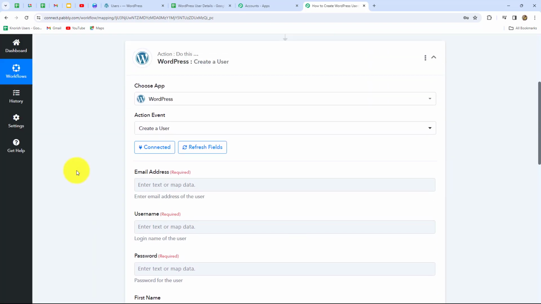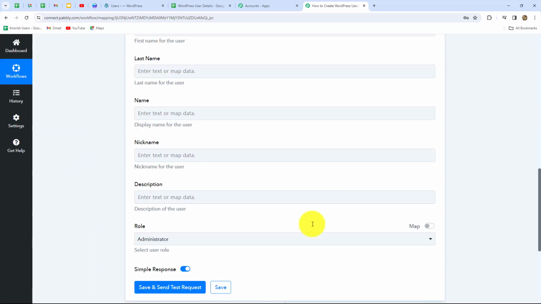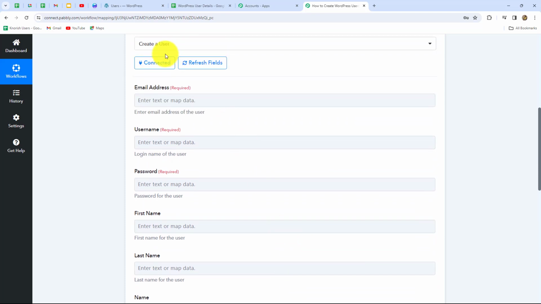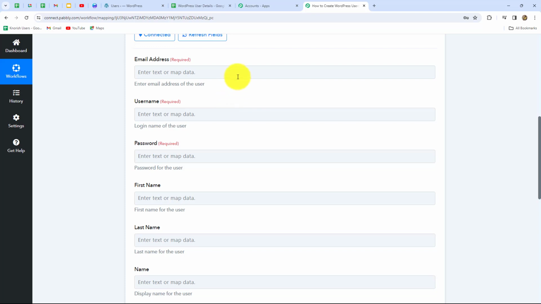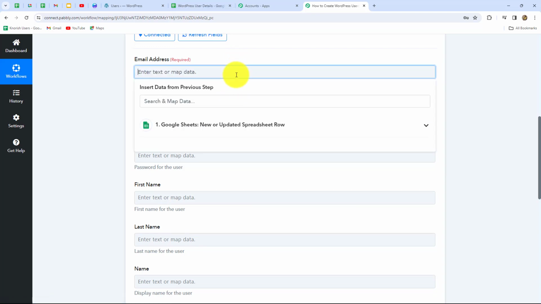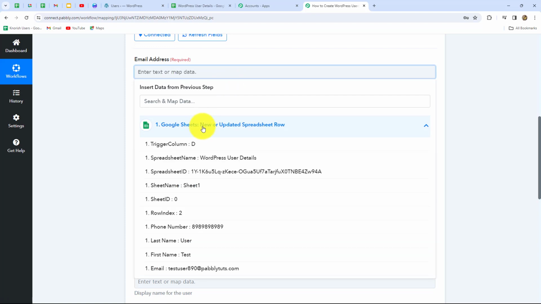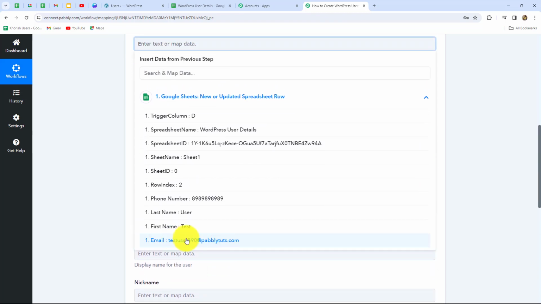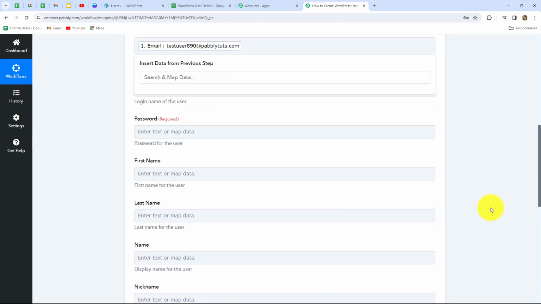So let's move forward. And to create a user, we need following details. So we have to enter the details one by one. First of all, it is asking us for the email address of the person to whom we want to add as a user. So we have already received the details of the person from our Google Sheets response. So let's simply map the email over here. Okay, so mapping is inserting data from previous step. Here our previous step is given and here are all the details. We want to map the email. So let's select that and it is mapped.